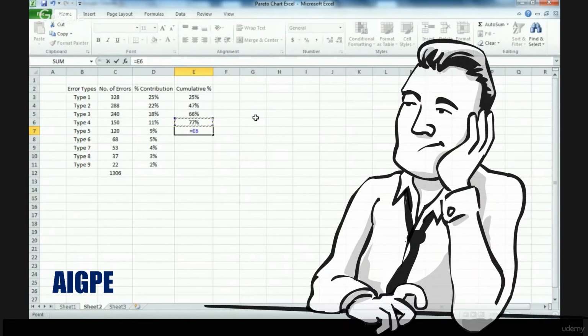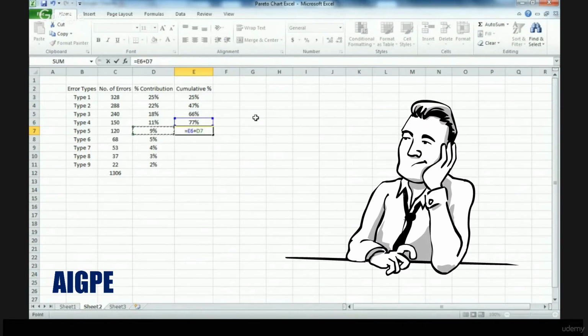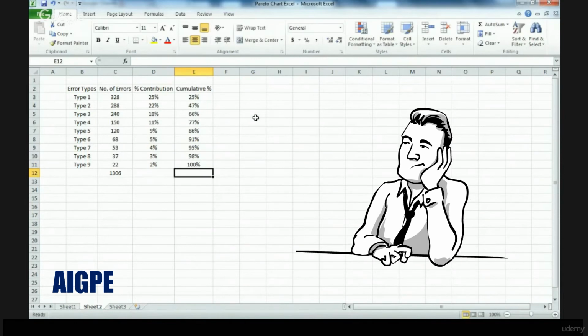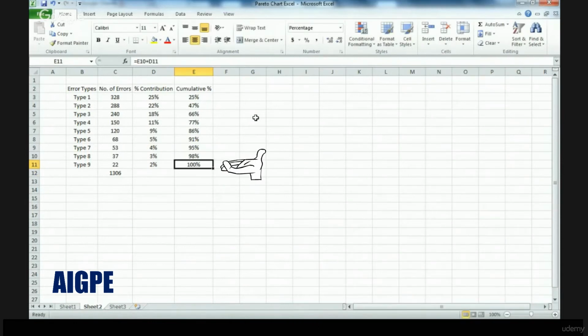Type 5 is 77% plus 9%. Type 6 is 86% plus 5%. Type 7 is 91% plus 4%. Likewise, type 8 is 95% plus 3%. Type 9 will be 98% plus 2%. At the end, you should always get 100%. Then your calculations are correct.